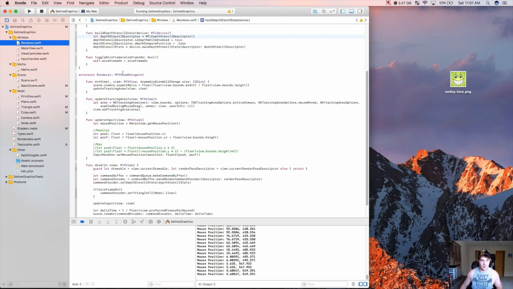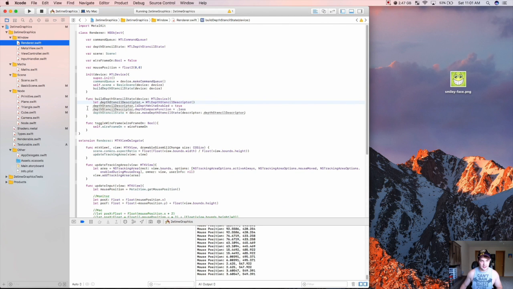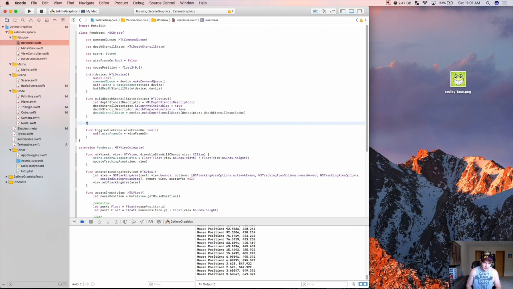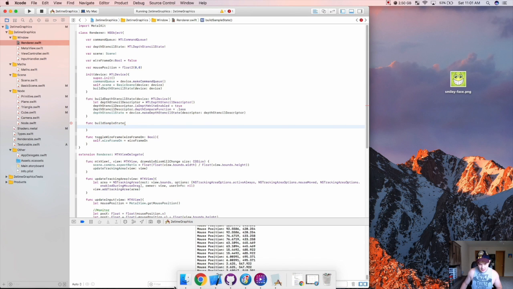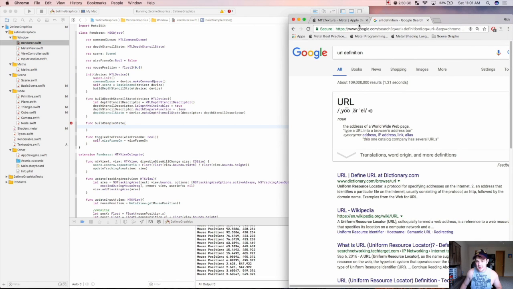We're going to do that in the renderer because it's pretty basic. It's something that everywhere will need if it needs it. So we're going to do it at the very beginning. So this will be func build sample state, and I can show you this, and I reference this all the time.